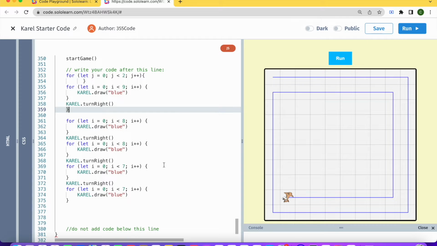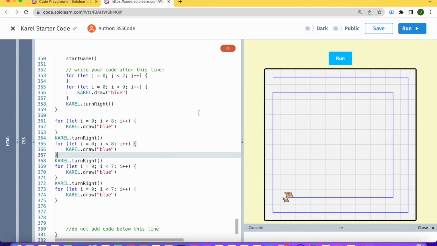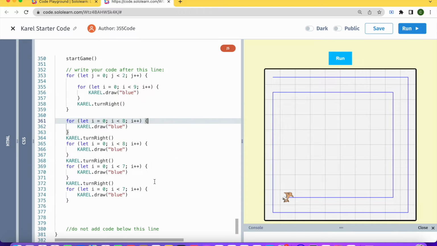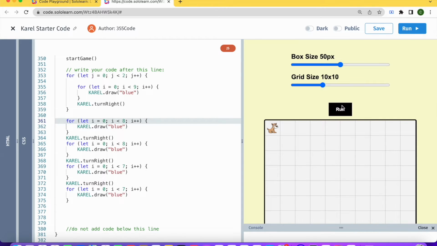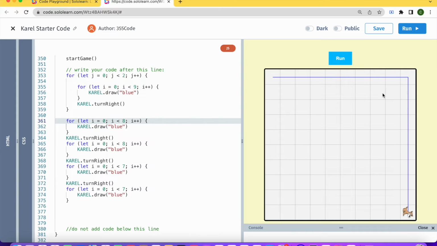Okay, so let's just format our code, control format. I feel like, okay, yeah, so this is extra here. I'm gonna try formatting that again. And there we go. Okay, so we have a for loop that's going to run 3 times, and each time Karel moves forward 9 and draws. So let's try running the code again. See what happens. Excellent.